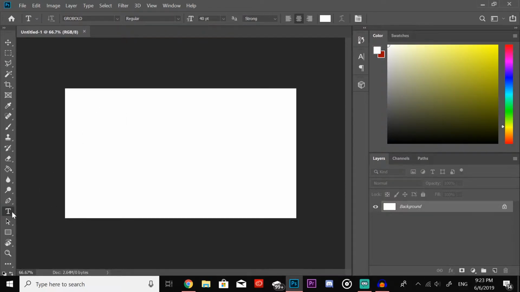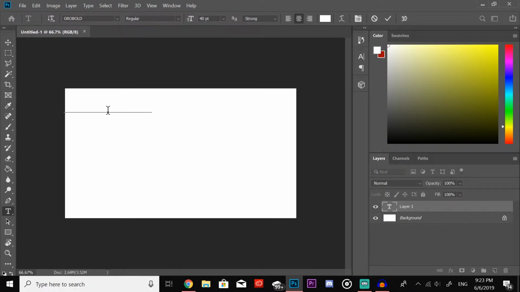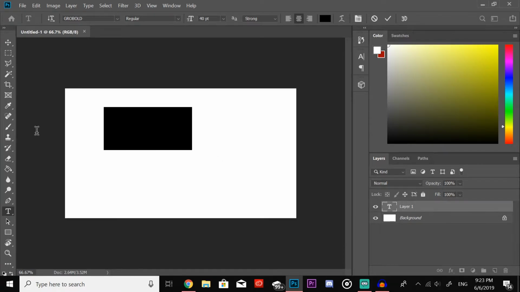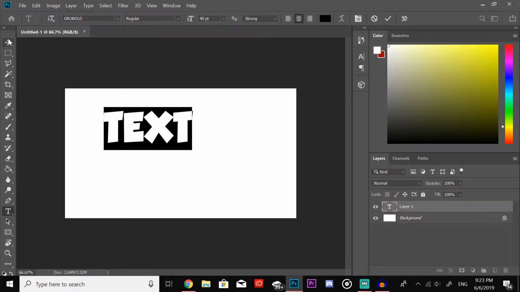And all you want to do is select your text tool right here and just click and write some text. So we'll just go ahead and write text. Since my text right now is in white, we're just going to move it to black real quick, that way you guys can actually see it. I forgot to select it all. There we go. Now you guys can actually see our text.